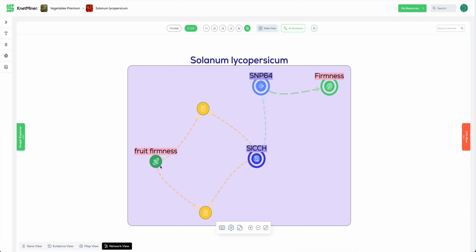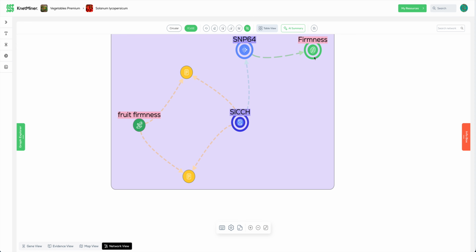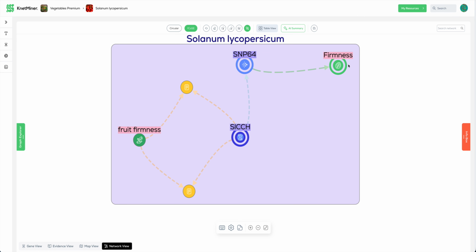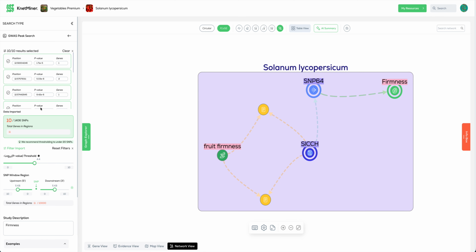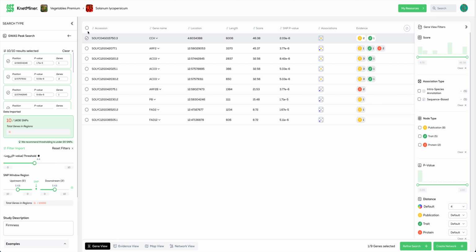Here we are. You can see now we've got the firmness SNP actually as a phenotype inside of the knowledge graph. And this is something that's not coming from the netminer large graph. This is something that is only in here because we had put it in as part of the GWAS Peak search. Similarly, here's that SNP, which is actually the significant SNP attached to our gene of interest. Of course, you can do this with more genes.